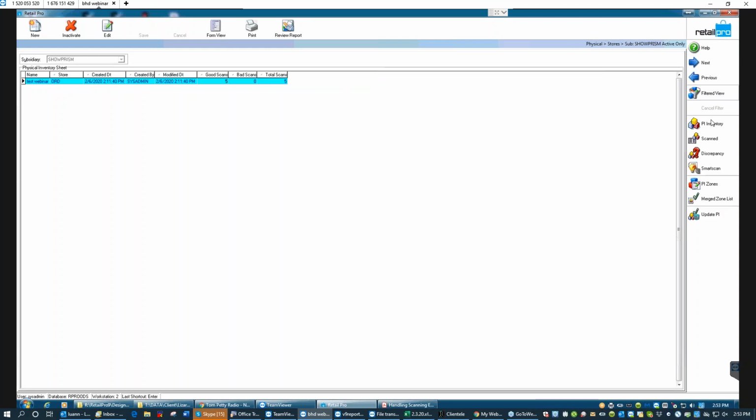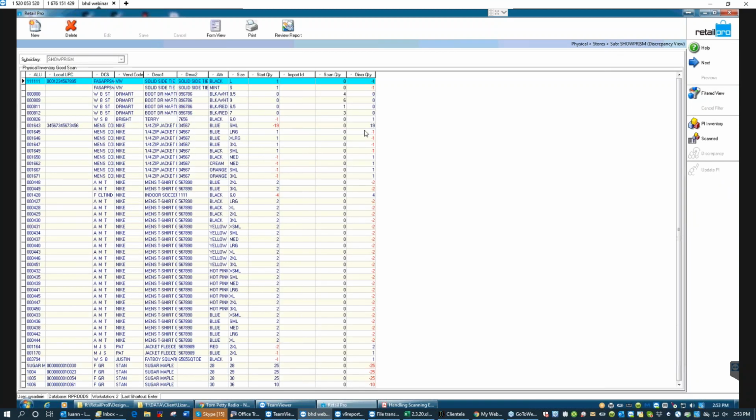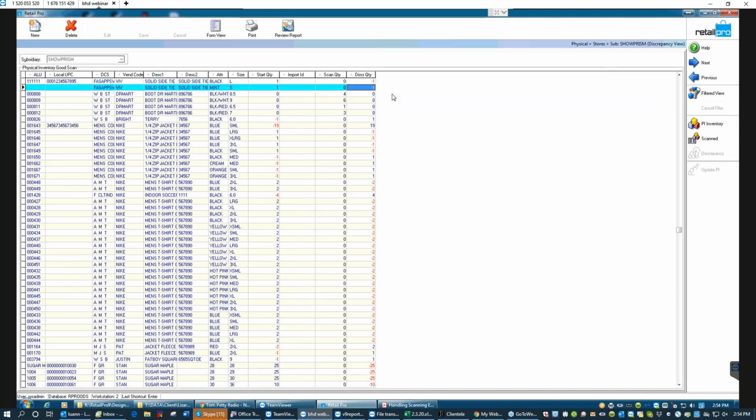Nope. Store zone discrepancy. Oh, I've got the filter on. Okay, so discrepancy, cancel filter, right? So if I updated this now, it's going to basically wipe out all my on hand, right? Which I'm actually not going to do. But if I did it, it would minus 1 that item.